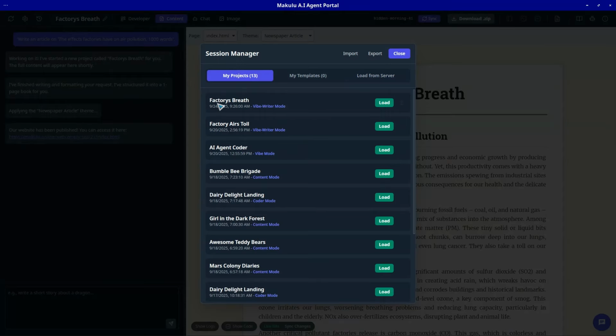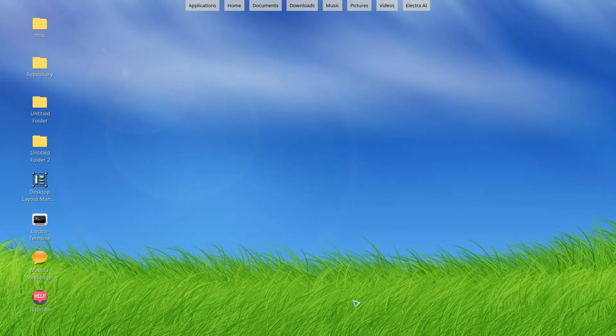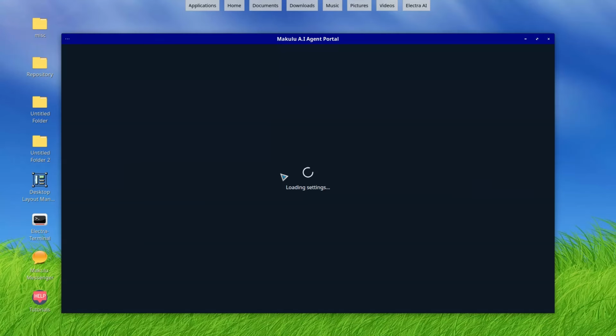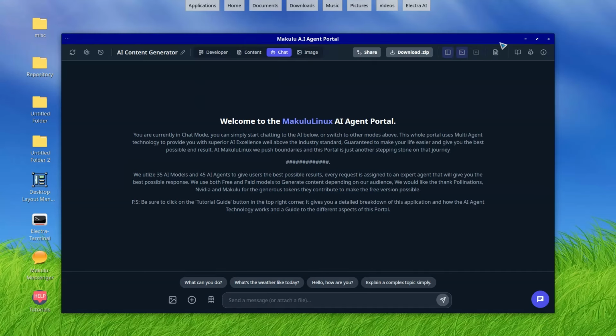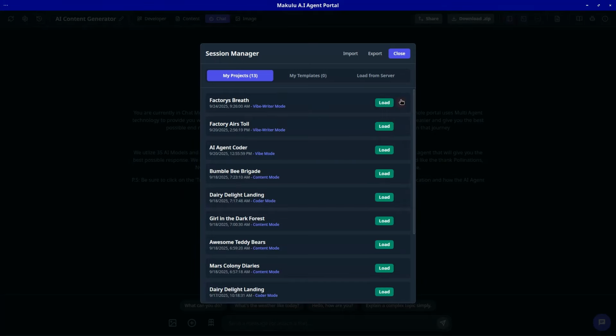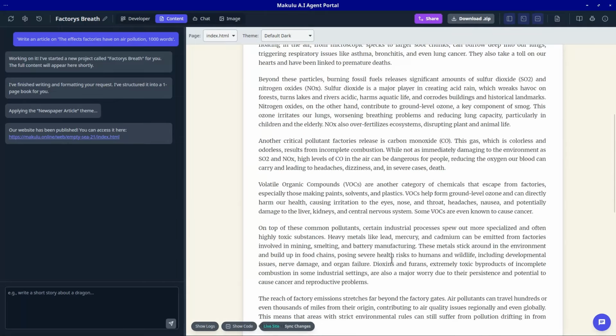My projects. Factory's breath, there it is. I can close this portal. Let's reopen the portal now. Okay, as you can see, I just opened the portal. It's blank, there's nothing there. Go to load, there, factory's breath, load. Yes, okay, load, and there it is.